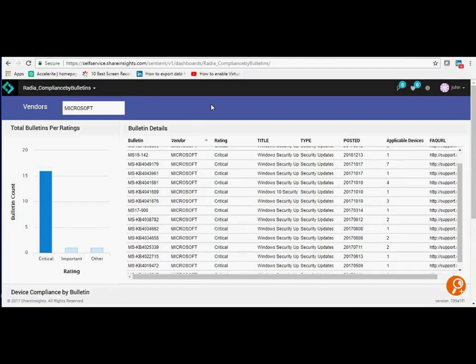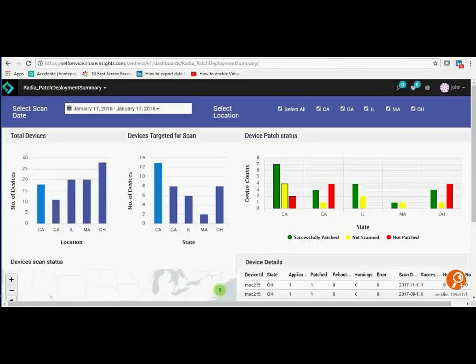So let's take this a step further then, and maybe enrich the Radia data with some additional data from the outside. So what we're going to look at here is we're calling it a patch deployment summary console. It's a bit of a command center for how Radia operates. And notice that we've got objects like drop-downs for the dates. These are all individual graphical widgets that were created by simply dragging them into the flow line. So what we're looking at right now is devices by state.